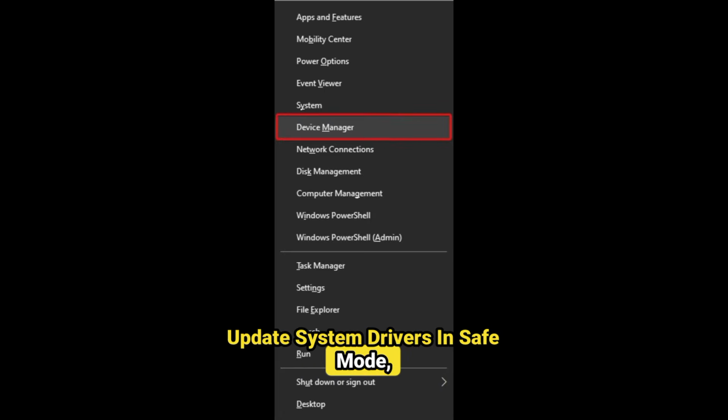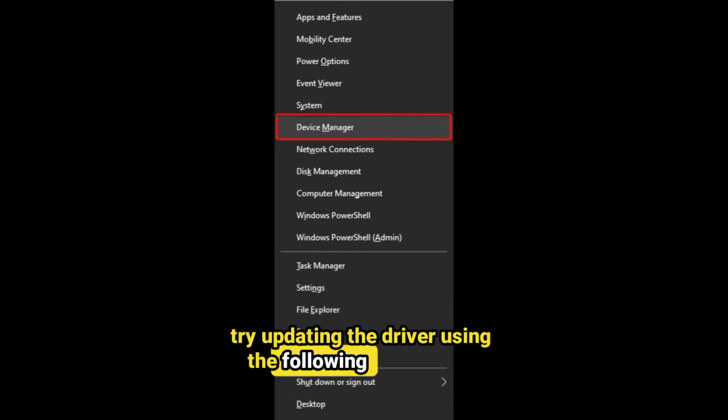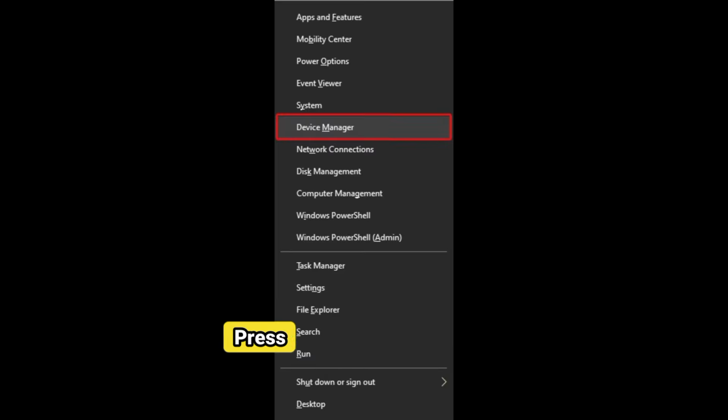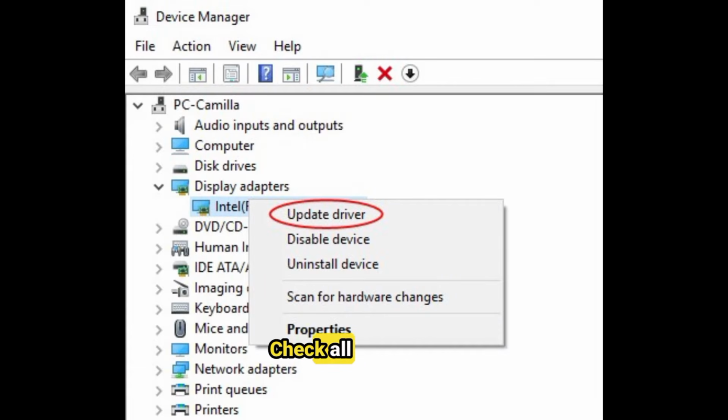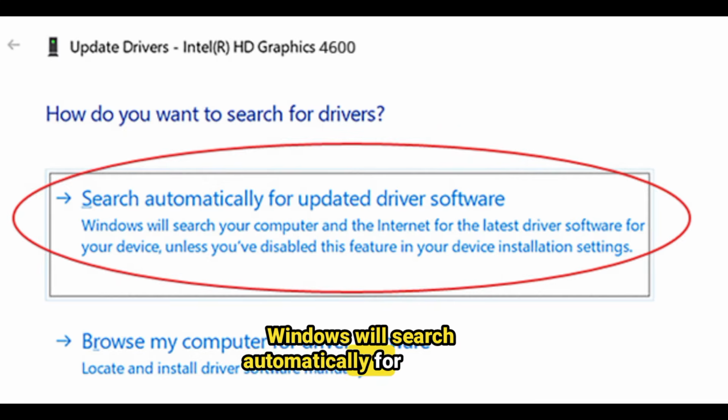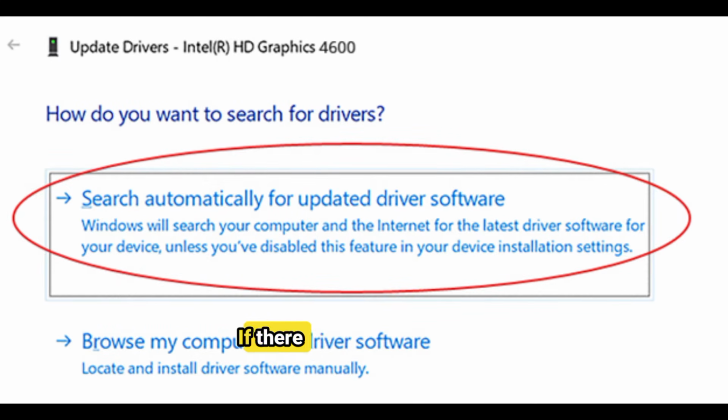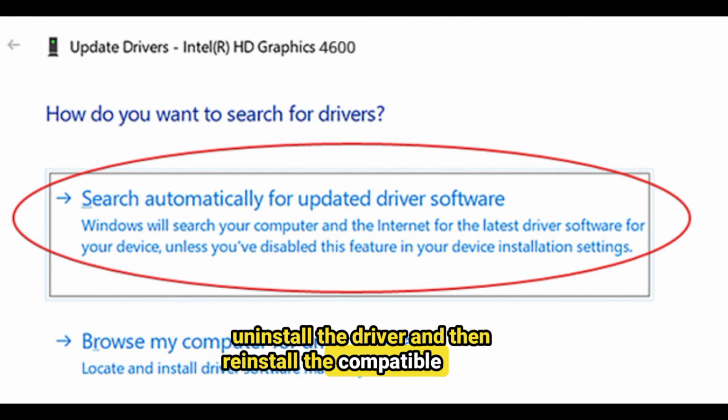Method 1. Update system drivers. In safe mode, try updating the driver using the following steps to fix the critical process died Windows 10 error. A. Press Windows plus X and open Device Manager. B. Check all the drivers. If any driver appears with a yellow exclamation mark, the driver could be corrupt or faulty. C. Follow the on-screen instructions to update the driver. D. Windows will search automatically for updated driver software. If there is no updated driver available, uninstall the driver and then reinstall the compatible driver.